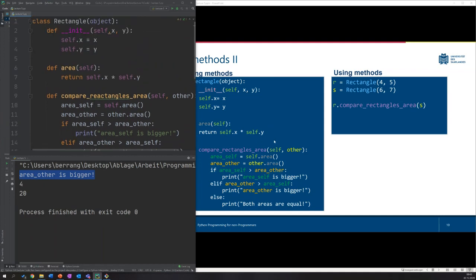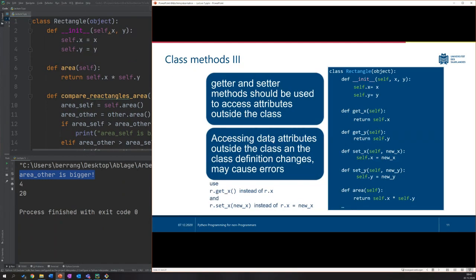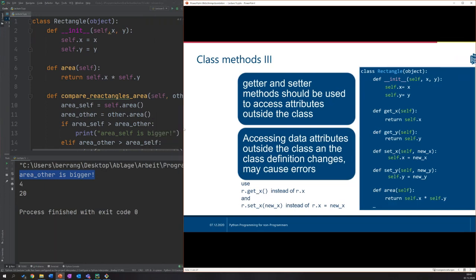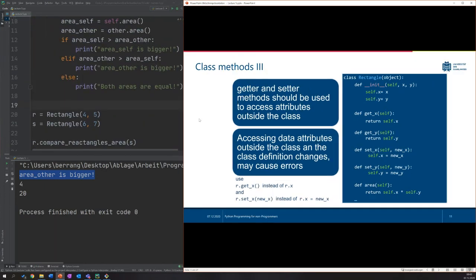And then let's look at what I told you before. Let's make this a little bit smaller. Oh, sorry.